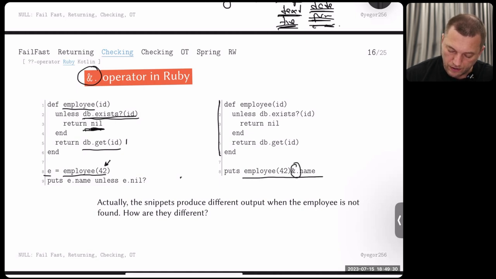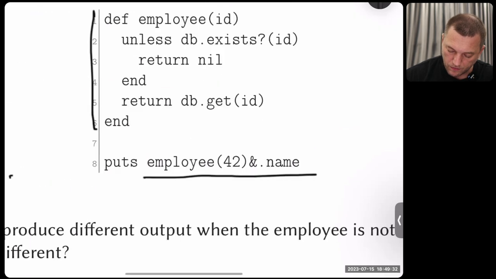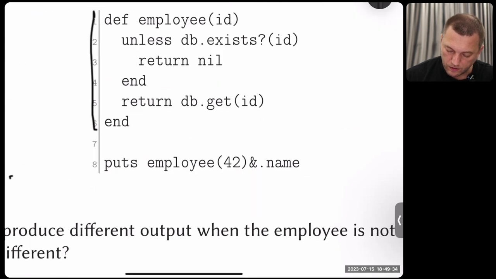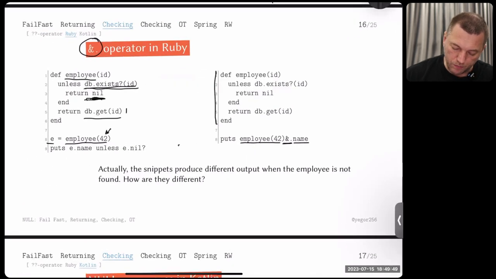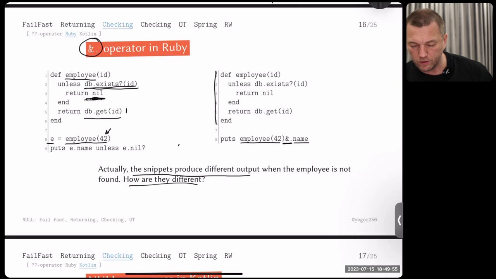You put this operator here. You put ampersand dot name. So you get the employee from the database, and then if it's not nil, then call name. But this code will produce different output. You see, I'm saying here, the snippets produce different output from the employee. So how are they different? Think about how they are different, the left code and the right code.